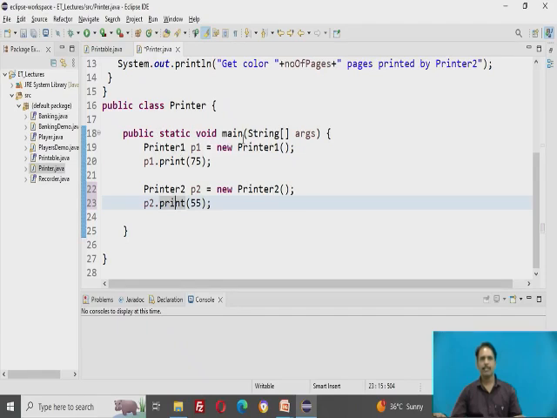This is my main class where we are going to create two objects of printer1 and printer2 respectively. So P1 is created, which is an object of printer1, and P2 is created, which is an object of printer2. Using P1, I call the print method with 75 pages, and using P2 I call the print method with 55 pages, and accordingly I should get an output as per their implementation of the print method in the respective classes. So let us run this code.